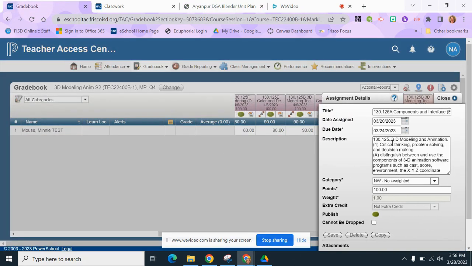This is TEK 130.125A, 3D modeling and animation, critical thinking, problem solving, and decision making, distinguishing between the components of the 3D animation software, and so forth. This is all TEK A, which is just using the interface. So for the assignment, the TEK is here. The basic idea of the TEK is here for both parents and students to understand.